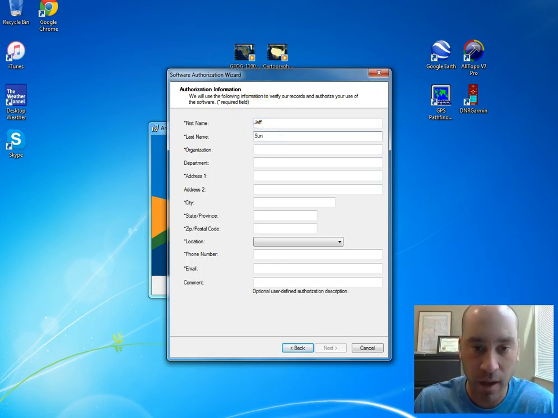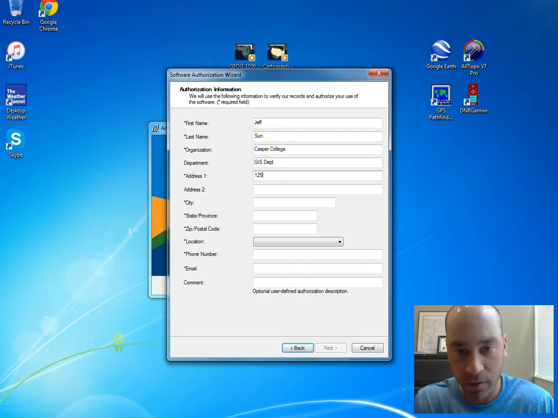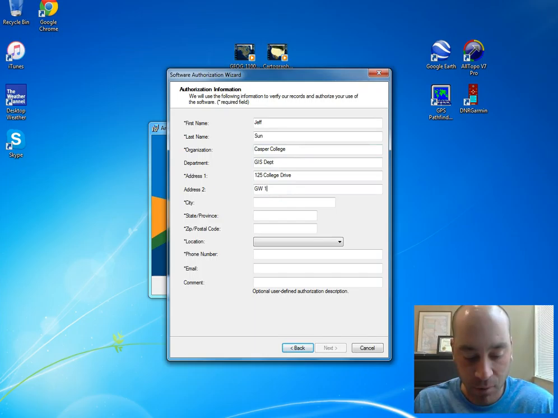Again, you will put in your own name and everything. Organization, they do require an organization. You can just put Casper College here. For the address, or I'm going to put in a department, so this is GIS department. Obviously, you don't have to put anything in for that. The address here that I'm going to put in is 125 College Drive, and my office number GW116G, Gateway 116G. Again, I would encourage you to put your own address in here. City, Casper, obviously. State, Wyoming. The zip.